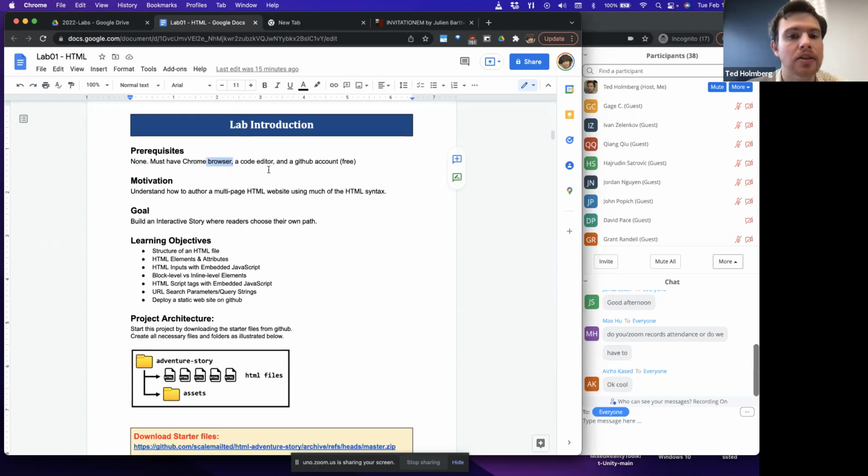We'll need a code editor. So I'm going to use probably my Visual Studio Code, and then a GitHub account. You can create a GitHub account for free. The reason you will need a GitHub account is for being able to deploy your HTML web pages, your static web pages, to the internet so that it actually has a live URL.